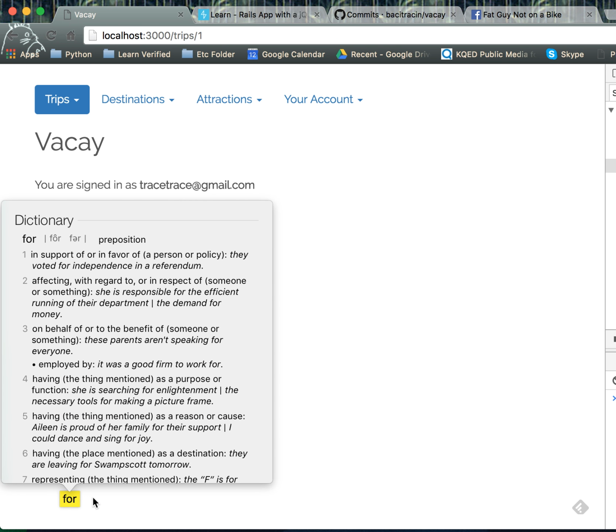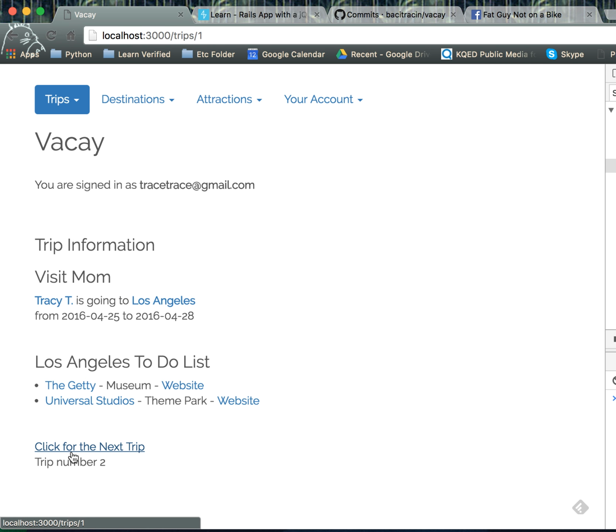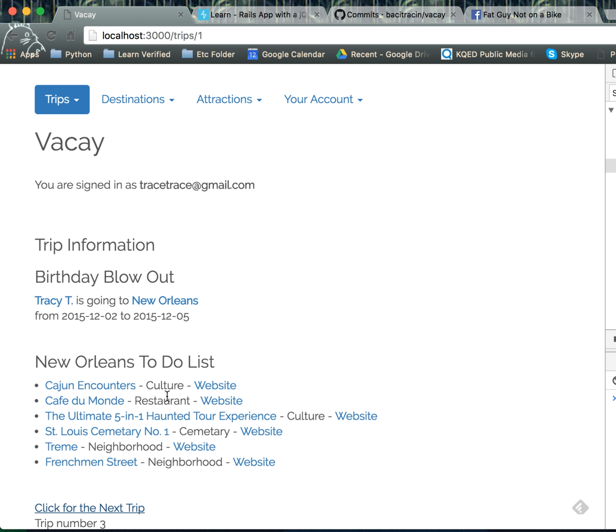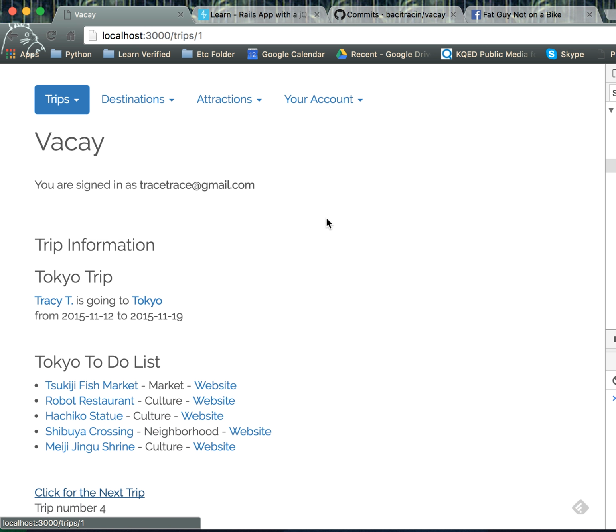You can click it, and the information is updated to show information from other trips. And you'll notice it's showing trip number 4, but we're still on the page for trip number 1, so there was no reload of the page.